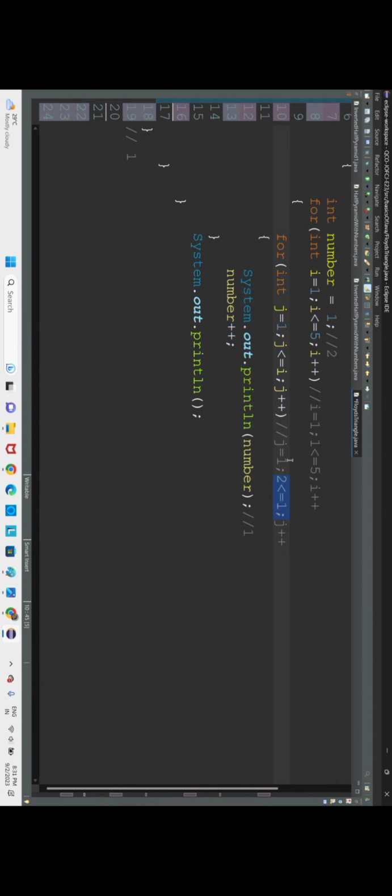So 2 is less than 1? The condition is false. What is the current value of number? It is 2. So you will get 2 here, and that 2 will be written in the next line. Once again, 1 is less than or equal to 1; the condition is false here, so obviously it will exit. Just a minute. Okay, we'll increment here itself. Starting when I is equal to 1 and 1 is less than or equal to 1, the condition is true, so 1 only will be printed here.